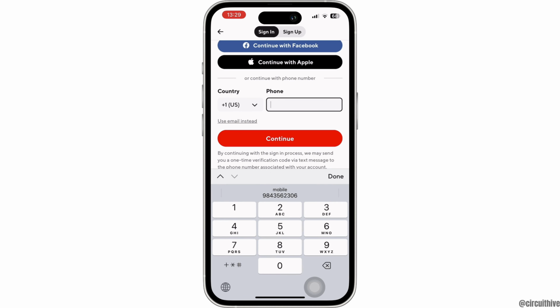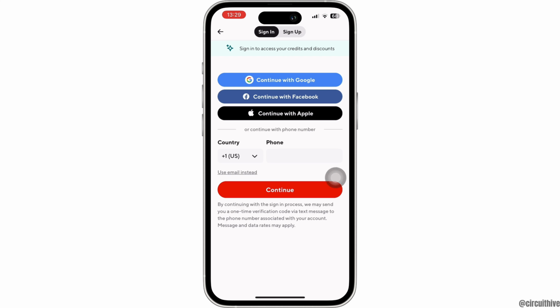Now you want to go ahead and enter your phone number and then tap on continue. Once you tap on continue, it will ask you to create your password. You have to create your password and then lastly tap on sign up. So by this you have created your DoorDash account using your email or phone number.